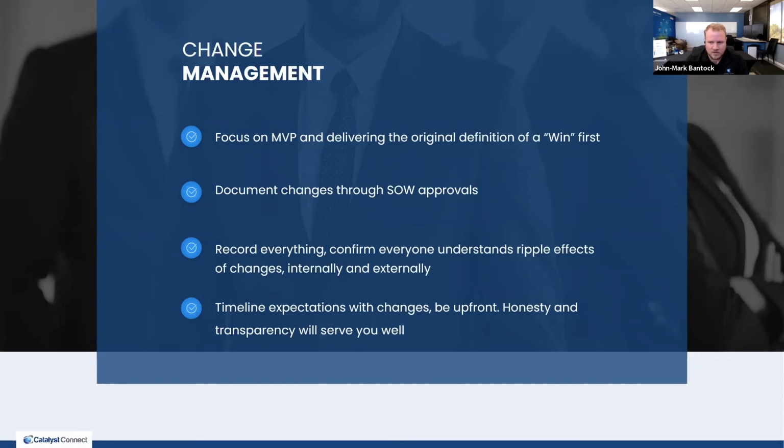You want to have that documented so that if problems occur, you can point back and say, I understand this is difficult and you're frustrated, but we discussed this, here's what we all agreed on. Hopefully if you get those scope of work approvals, you're never in that situation. But if you do, you have the documentation to back it up.